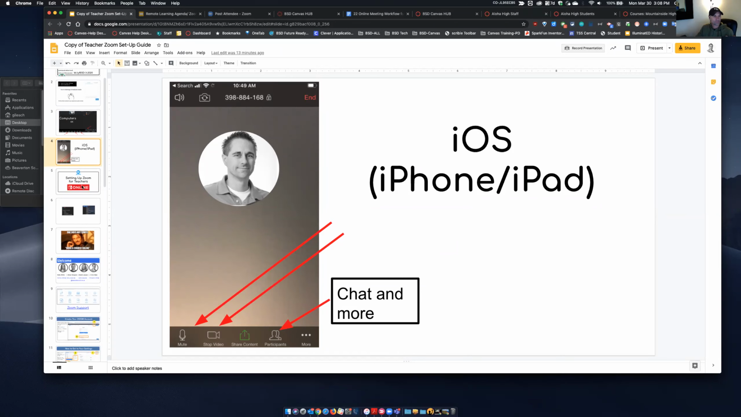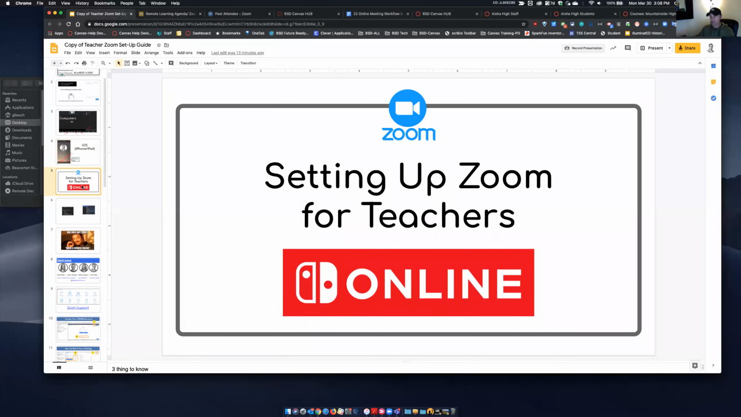So welcome to setting up your Zoom for your classroom. We're going to talk about how you use it. It's not going to be super complicated. You're actually going to be surprised. It's pretty simple to do.